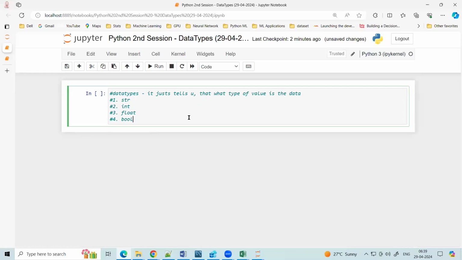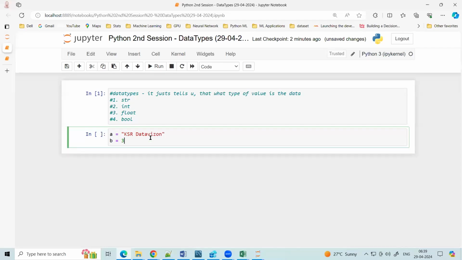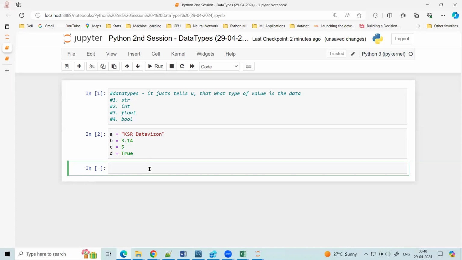To give more examples, let's go into the next line. Here, A equal to a string value, B equal to 3.14, C equal to 5, D equal to True. Now I'm assigning 4 values here, and all 4 are different types of values. That's what I said, right? What do you mean by data type? It tells you what type of value you can store in that variable.